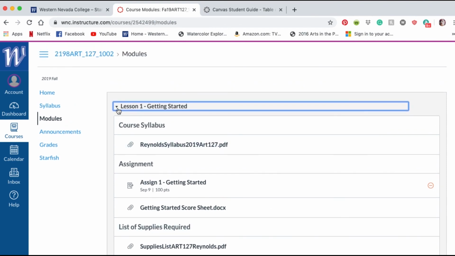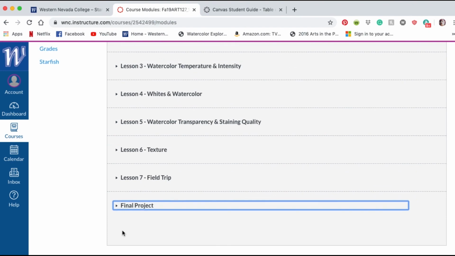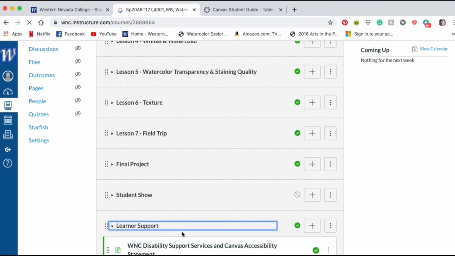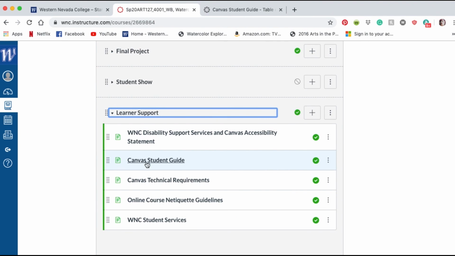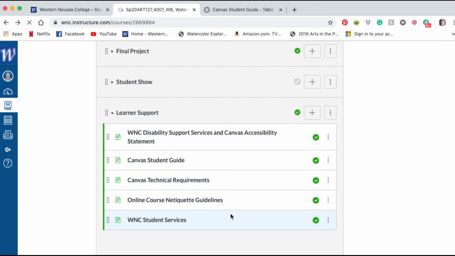The last thing I wanted to show you was that if you ever get stuck, there are some student resources, learner support here. So there is a Canvas guide for students to help you figure out things if you can't get a hold of the help desk. This is how you can get some help along the way. It tells you how to take a quiz, what assignments are about, how to navigate a course, how to work through modules. So that's another resource for you inside the module.